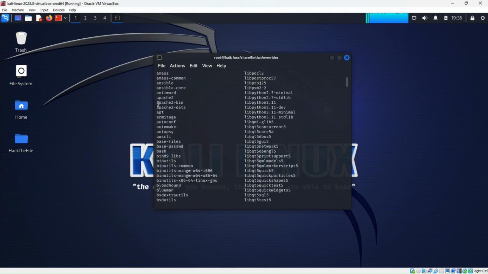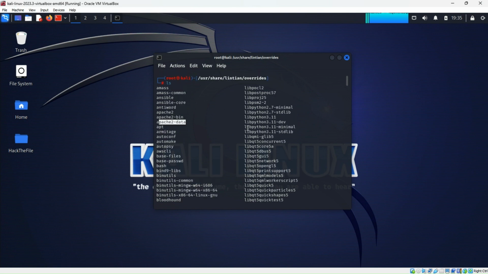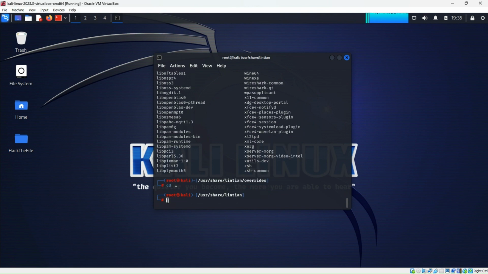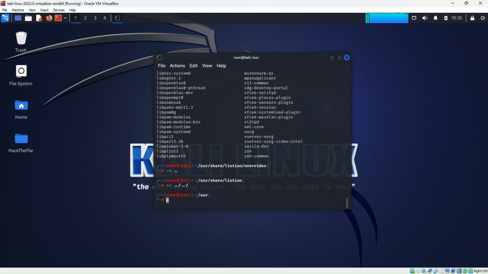So here's the Apache 2, right? Apache 2 bin, Apache 2 data. There's a CD over there. And just to mess around, just to see what I can do. Now I can go back, remember? So cd, I'll take the 2 back to user, or I could go.